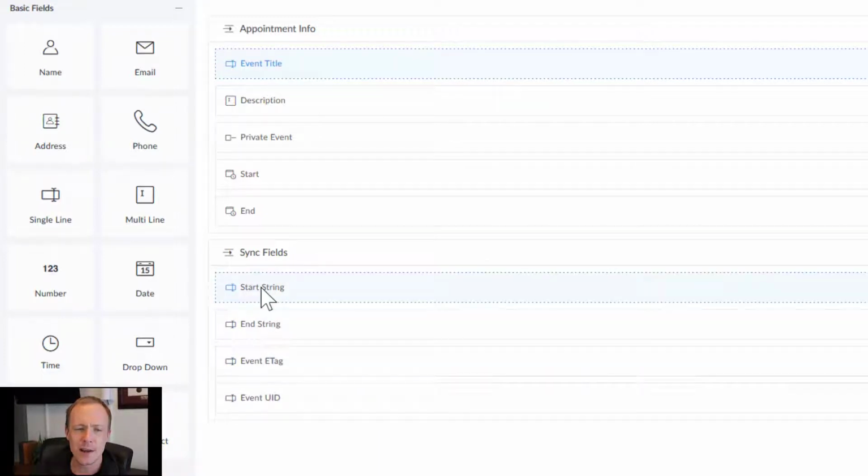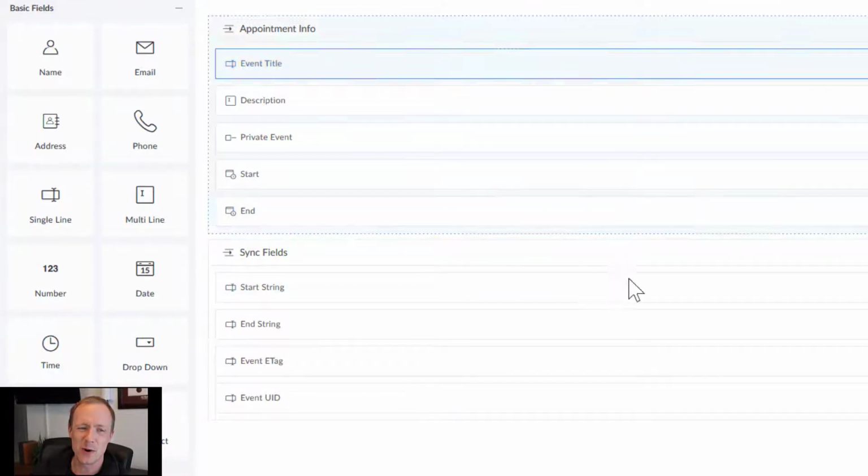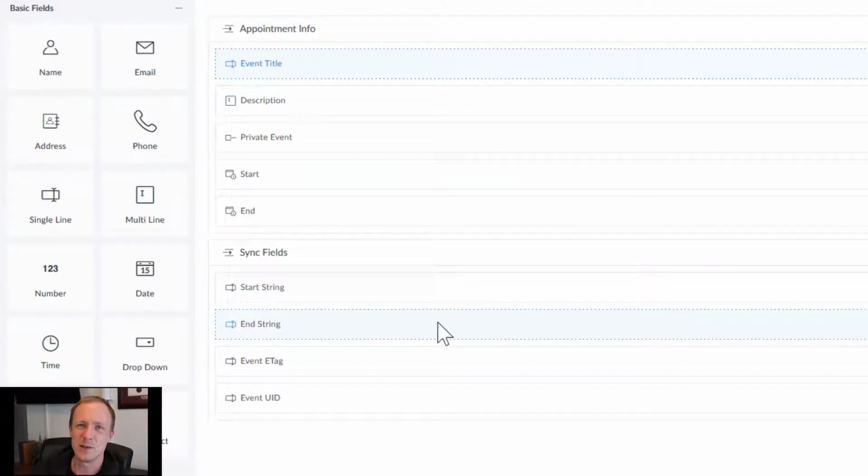The start and end string is the only real minor coding that you have to do, and this is because of the way Zoho Mail encodes its dates and times. So essentially what we need to do is create a workflow to take either the start or end date and then format it into a separate field, so it then can be received by Zoho Calendar.